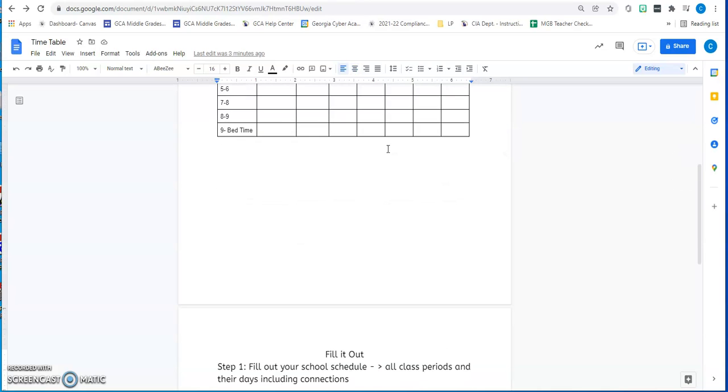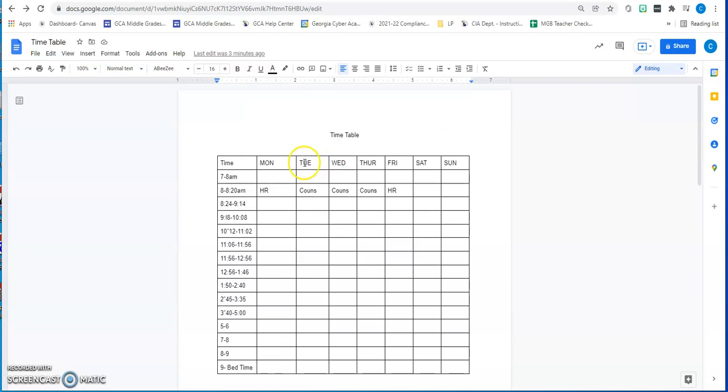So I know my school schedule is going to stay the same, so I'm going to fill that out. I know every day I have homeroom, and I know Tuesday, Wednesday, and Thursday I have counseling. So my next is my first period. I know that I have ELA every day as my first period, so I'm going to fill out ELA in every one of these sections. It's Monday through Friday, I go to ELA.